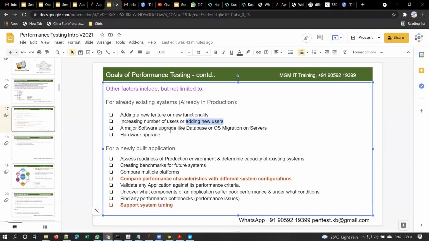Yes, sir. So this exactly corresponds to that: increasing number of users, adding new users. Whenever some new users get added to the application, they have to do performance testing for their application, even though it has existed for many years, isn't it? You understood this point, guys? Yes, sir. Increasing number of users are adding new users.